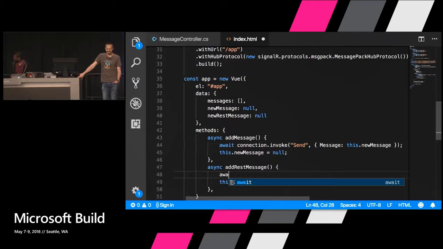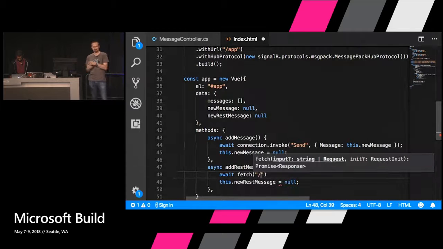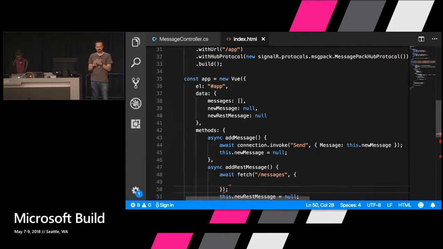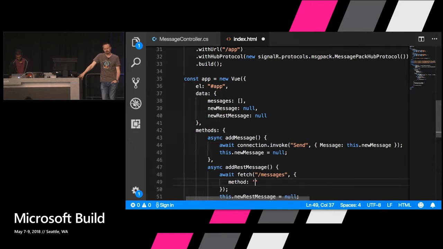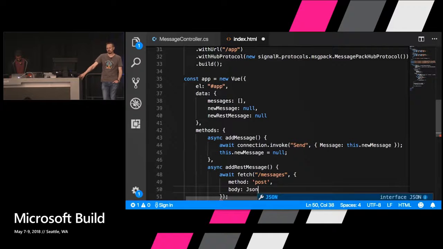So I can actually do it. Has anyone ever tried to do a post with raw XHR in the browser without using jQuery or anything else? It's not fun. Awful. So yeah, fetch is really nice though. See if I remember the syntax. Fetch messages, and then method is post. Yep. And body is JSON dot.